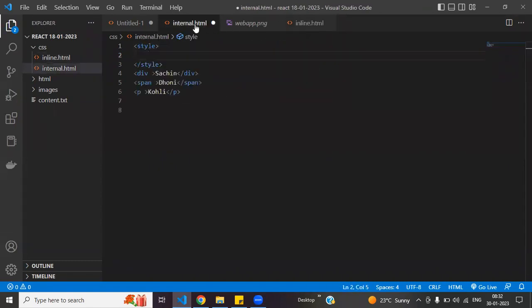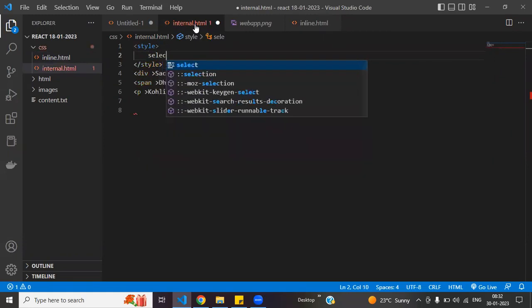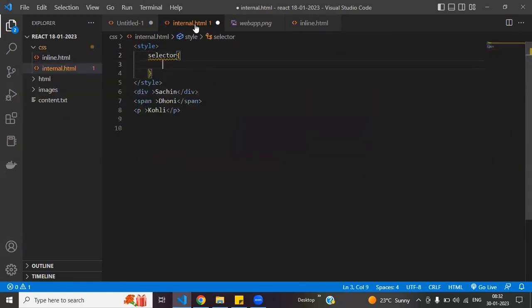Here also we need to follow some syntax. What is that? Very simple. First, selector. Selector is a terminology: it selects an element, it represents an element. Then the set of CSS properties you want me to apply, you can place here. See that?